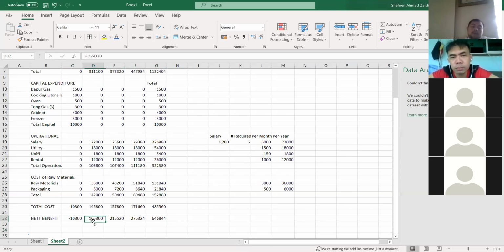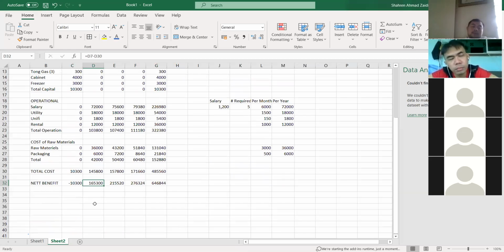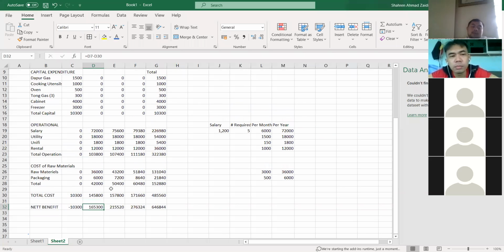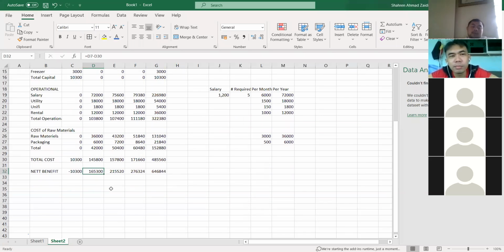So the net benefit after the first year of business is 165,300. Wow. Already profitable. Even the first year is already profitable. So I mean, looking at this one, this is a good business. You could open a fried banana stall.